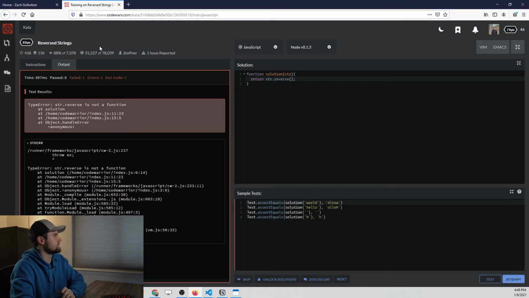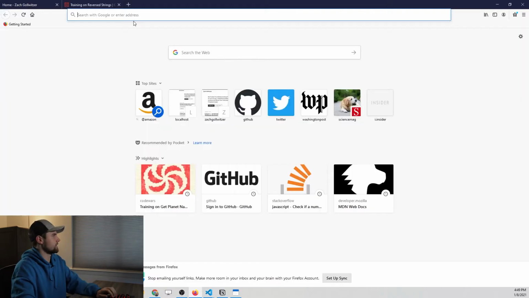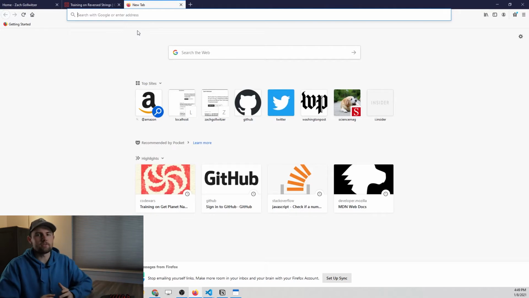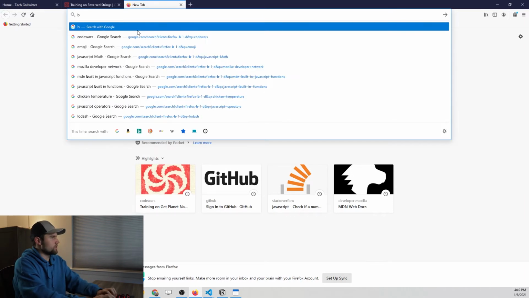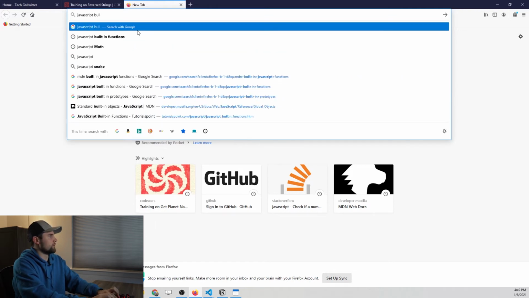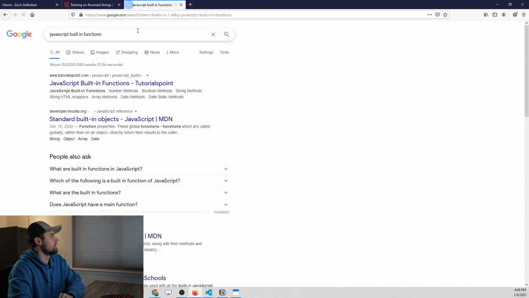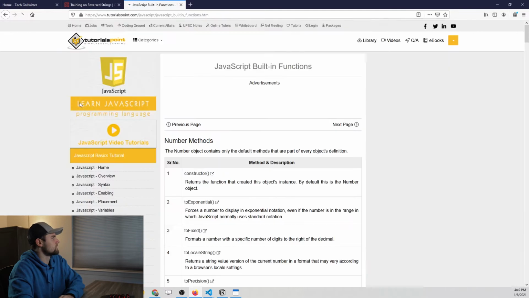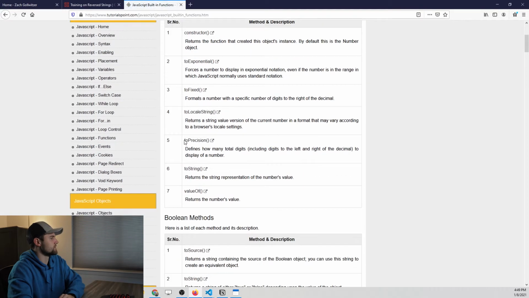Okay, so reverse is not a function, as I kind of suspected. In JavaScript, as we talked about in the previous video, there's a bunch of built-in functions that come with JavaScript. And you can look these up. So we'll just say JavaScript built-in functions. And then we'll go to tutorials point. I like this one. It's pretty simple.